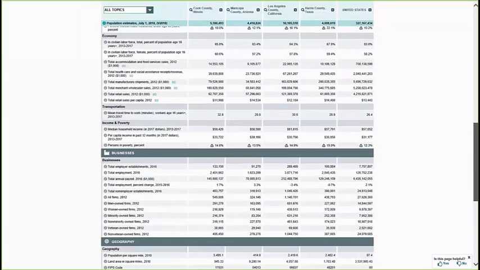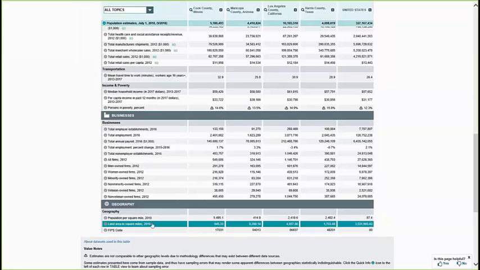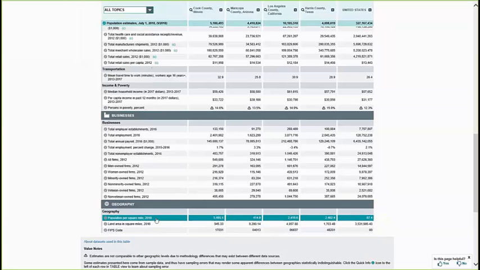Okay, and I'm just going to scroll down so you can get a feel for what else is available. Commuting time, income and poverty, which is probably the most frequently requested statistic. Information on businesses in terms of employer establishments and minority-owned firms. So you get a little bit of everything here. If you're looking for your FIPS code, land area in square miles, and population per square mile, that tells us the population density.